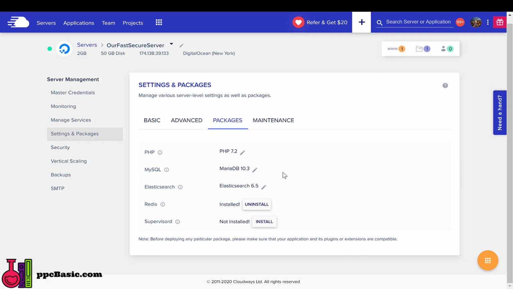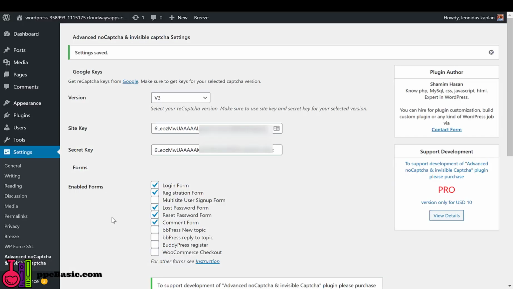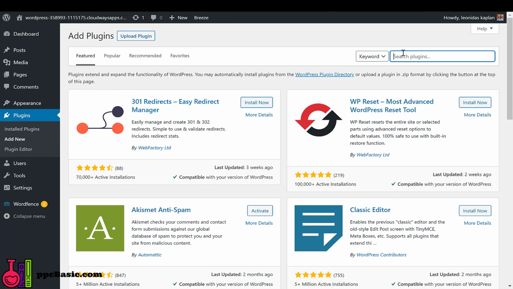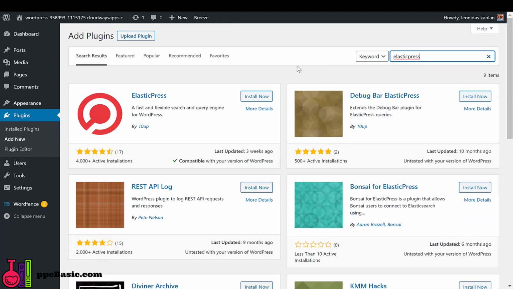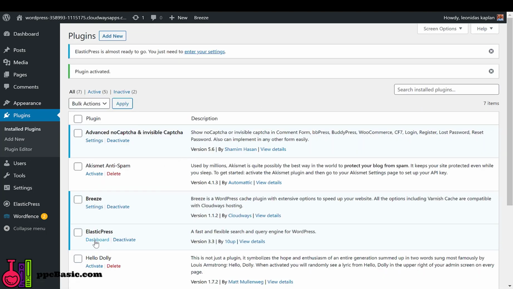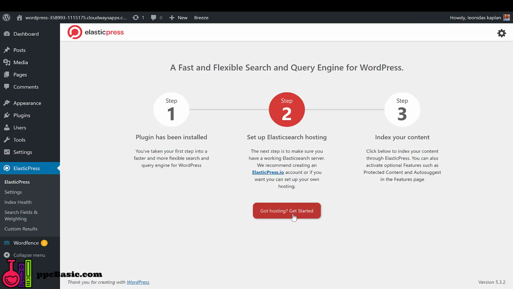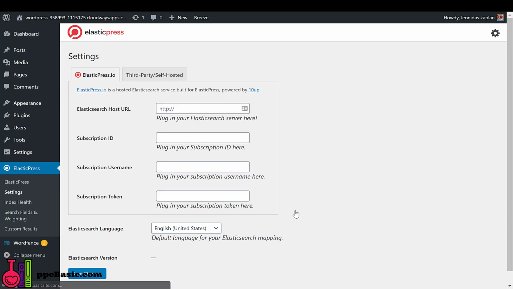All right, so once all of those things are upgraded and activated, we're going to go back to our WordPress website, and we're going to go into our plugins. We're going to add new. We're going to type in ElasticPress, install now, and activate. We're going to go into dashboard. And in this case, we're going to select GoDaddy hosting. So just get started. And we're going to do third party / self-hosted.